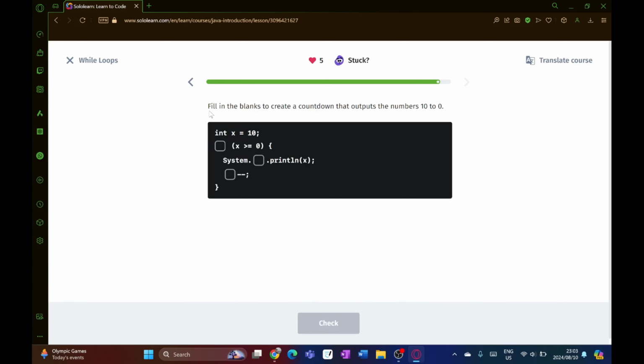Fill in the blanks to create a countdown that outputs numbers 10 to 1. So while, System.out.println, and then x will be decreasing.